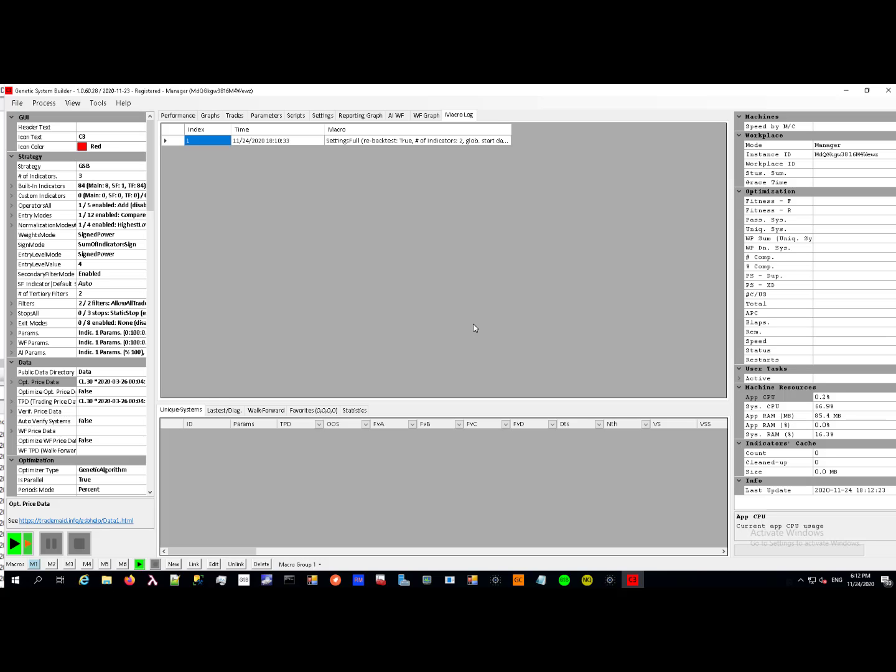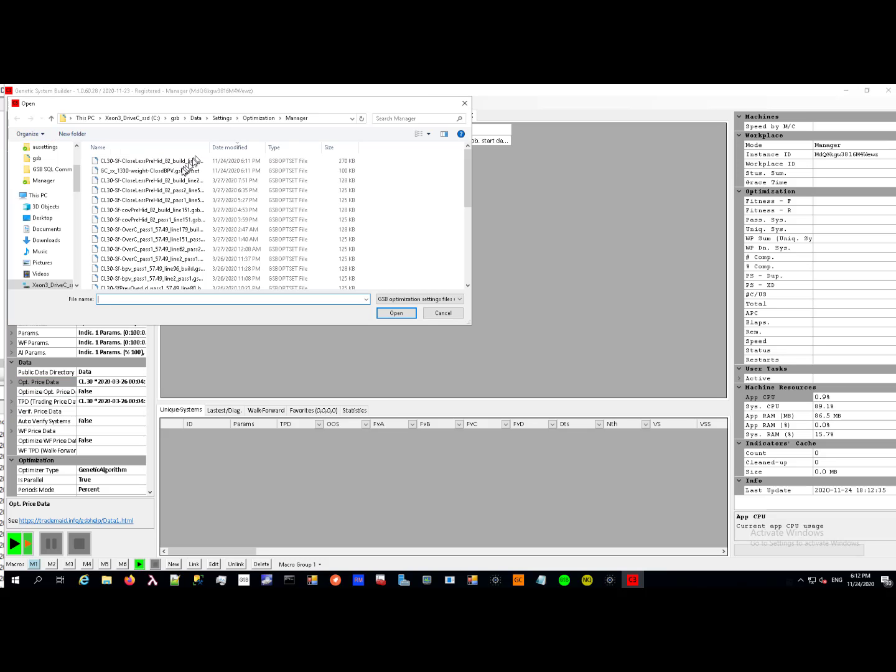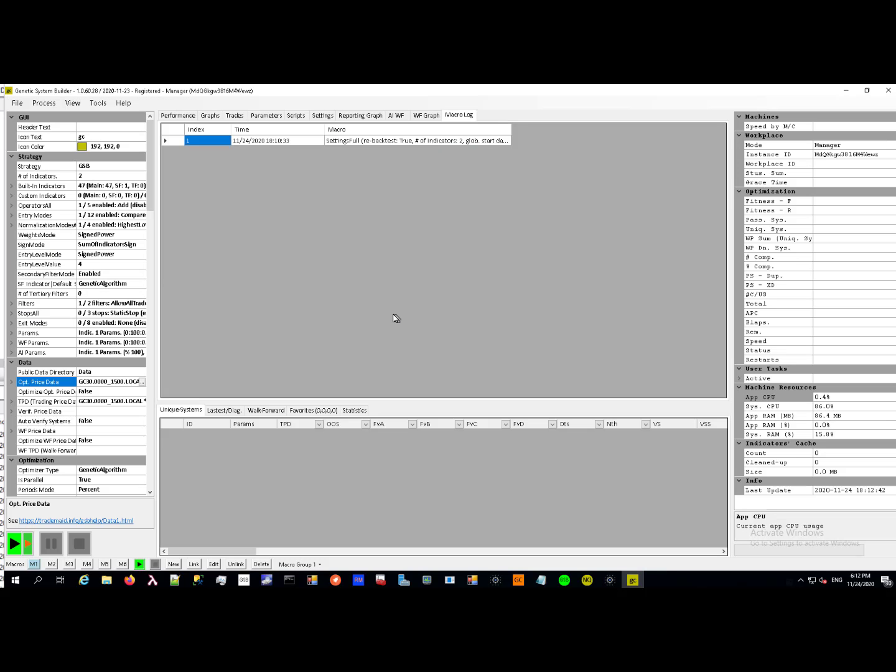The first thing we're going to do is open a GSB manager, and you can see here that crude oil settings are open. We're going to go File, Load Optimize Settings, and load the gc-xx file, which will be installed by GSB automation. You can see there are 47 indicators installed, which is what we did in the last test.